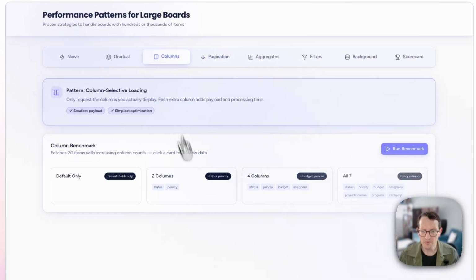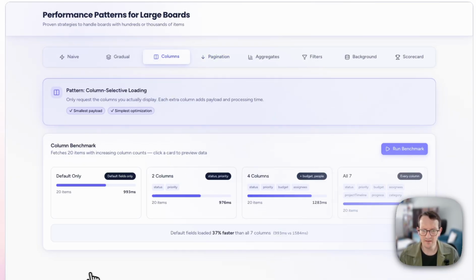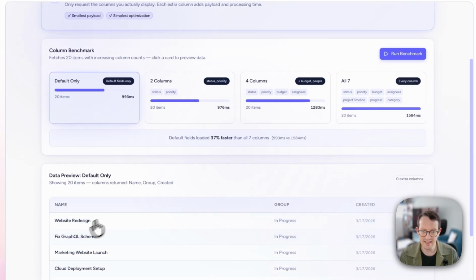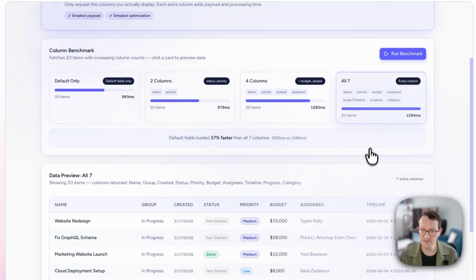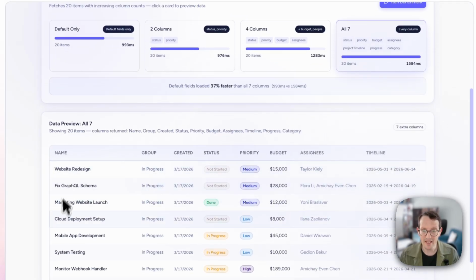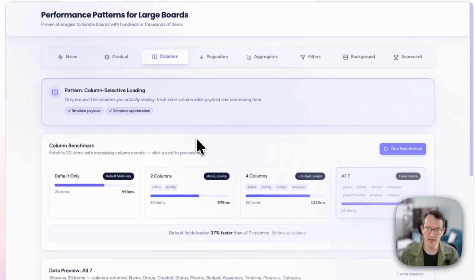Second option is to think about how many columns I need. Here I created a demonstration where I load different numbers of columns. So here it's basically the item names and groups. Here I'm loading 2 columns, 4 columns, all 7. And as you can see, the fewer columns I request, the faster the app gets. What I can do is maybe load only the name, and only when someone clicks on an item, I will get all of the item fields. This is the third pattern, right?